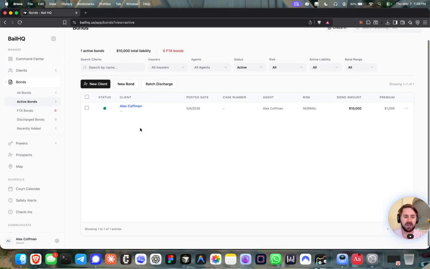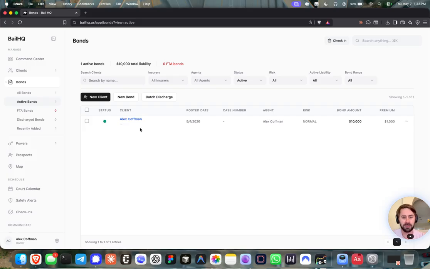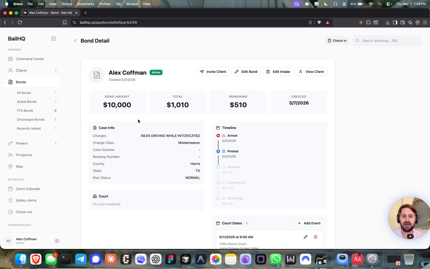So when a client is created, you have an option to create a bond. In this case, we have one active bond with $10,000 of total liability and no failure to appear bonds at this point. You can create a new client from this page if you'd like. You can also create a new bond, and you can also batch discharge bonds that have essentially been taken off the books. So let's check this out now.